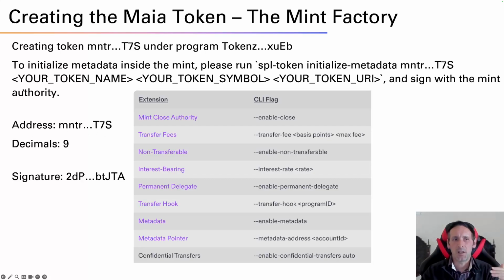And as you'll see here, it includes this other information in the output of the console. Again, it confirms your mint address. It says the decimals are 9, and it has a signature which you can check in the Solana block explorer.